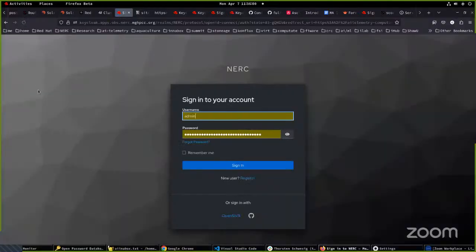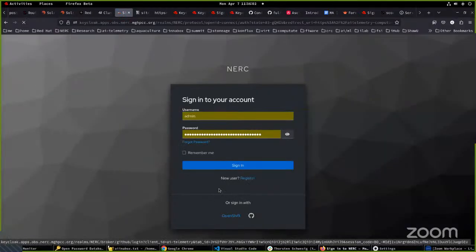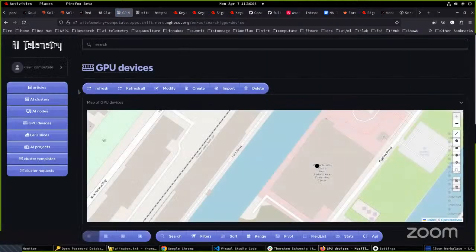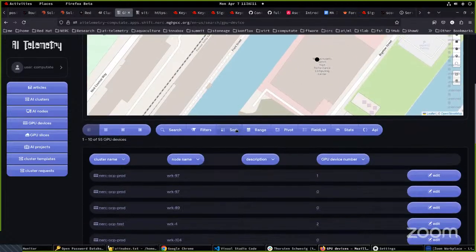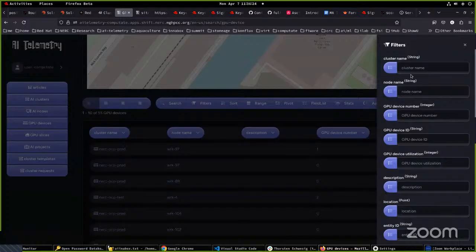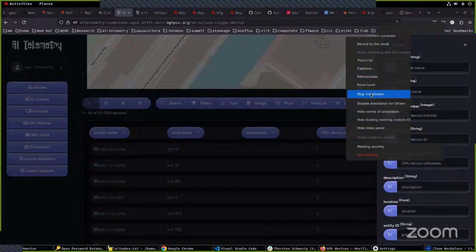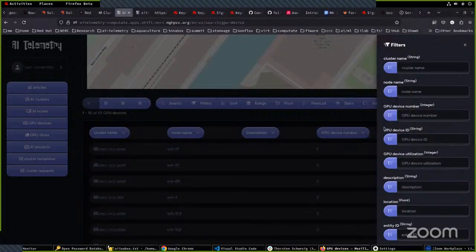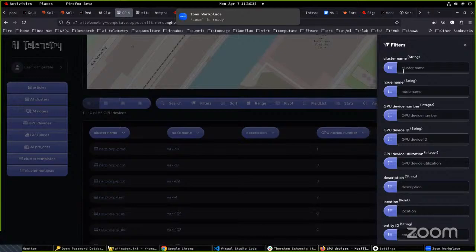And so I've been improving the user interface for AI telemetry because there were a few broken features when it comes to searching for GPU devices, for example. There's these filters here. So, let me hide the video panel. And okay, so there's these filters. So you can click. Oh, my mouse is weird.